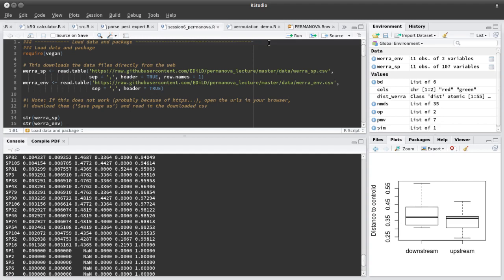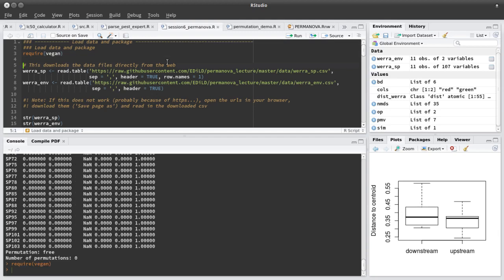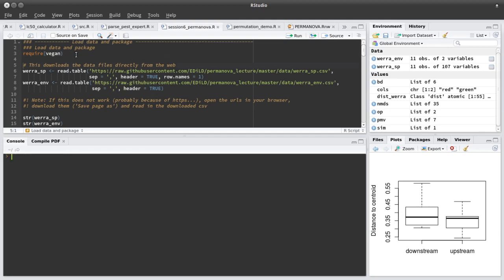So you can find the script on the course web page, and I go through it line by line. So first we load the vegan package, because this is the best package to do multivariate analysis in R. And then we load the data into R.